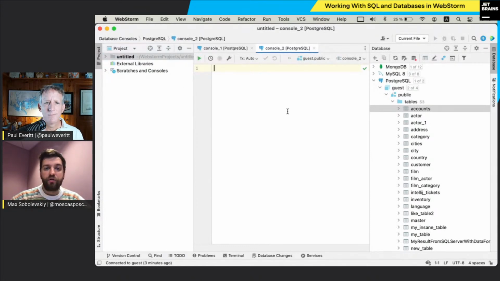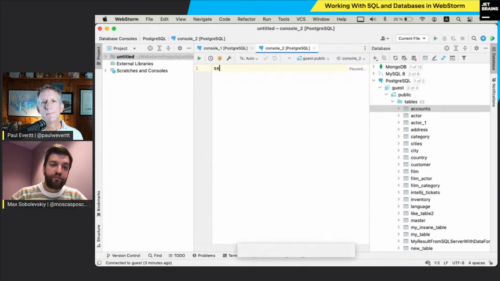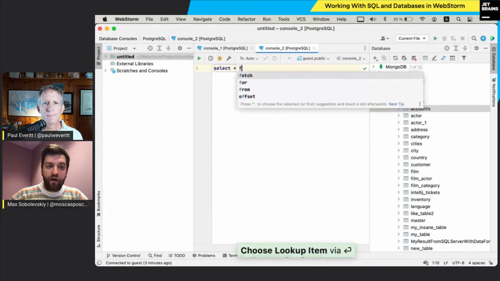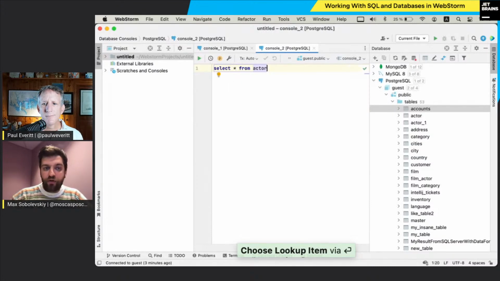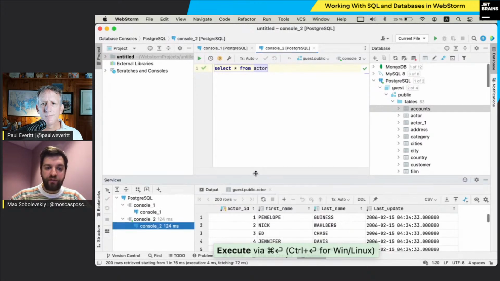So I open my query console and let's create our own query, our first query. And our first query, of course, will be a select statement. I can type select wildcard from actor. The code completion helps me here. I press Command Enter and I get the result.